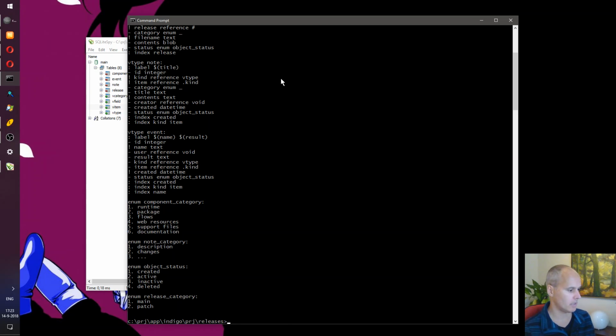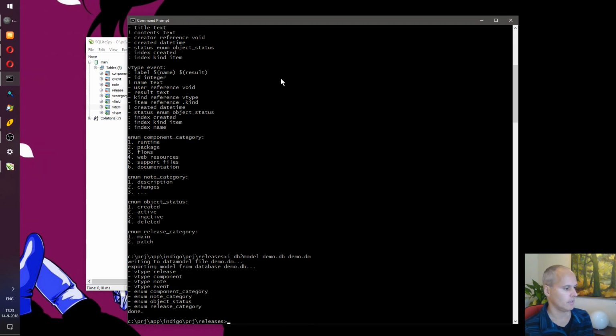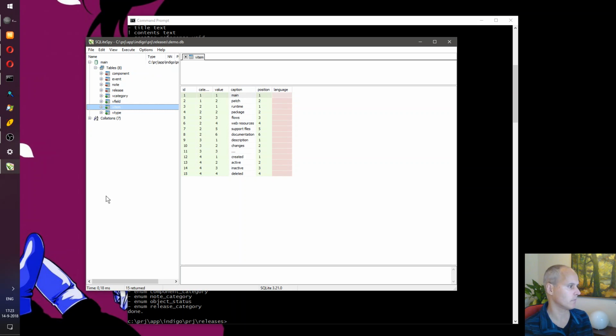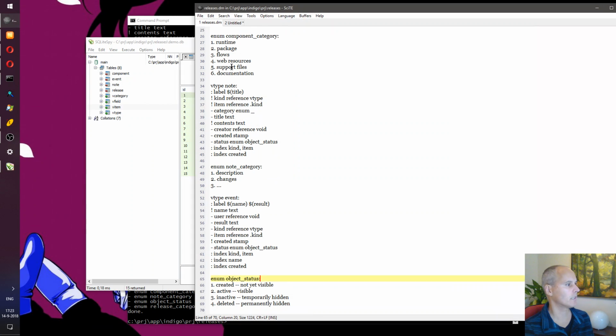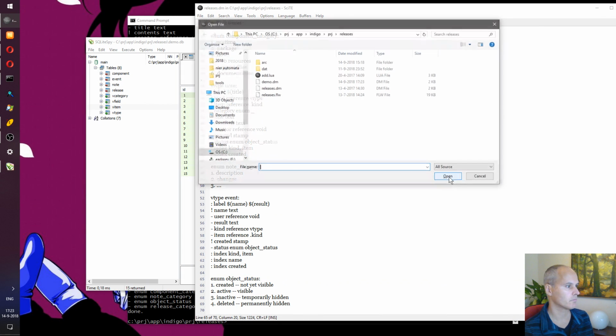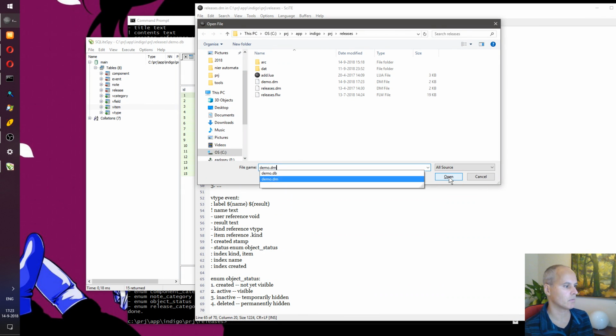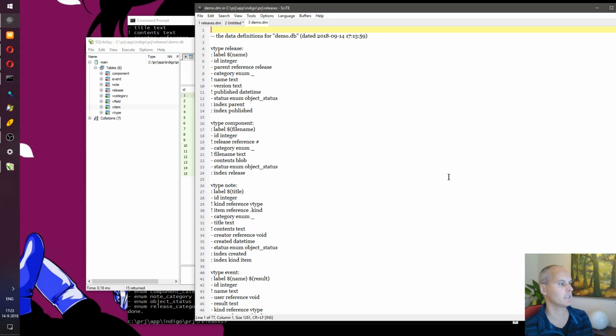Here it is, and you can specify the file name, and it actually prints stuff like this. And you'll notice it's exactly as you'd expect things to be. Well, maybe I should open it up. Demo data model, and there it is.